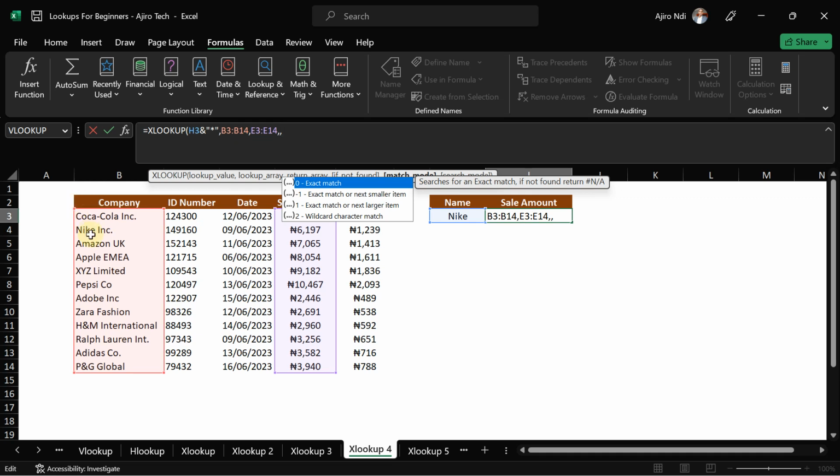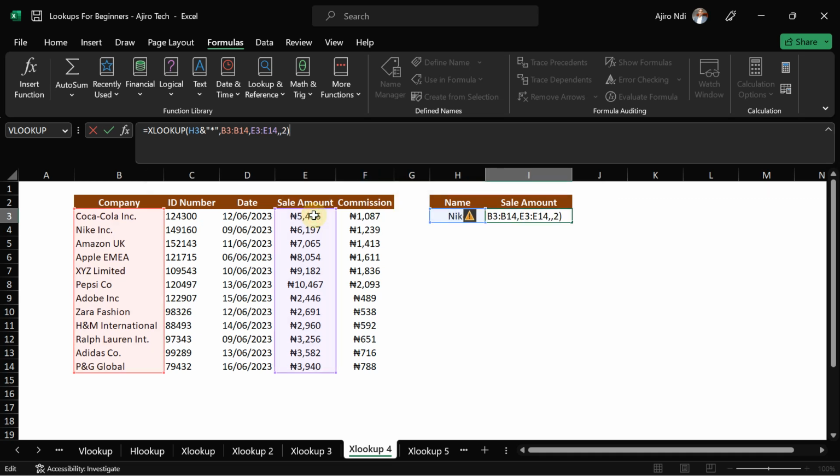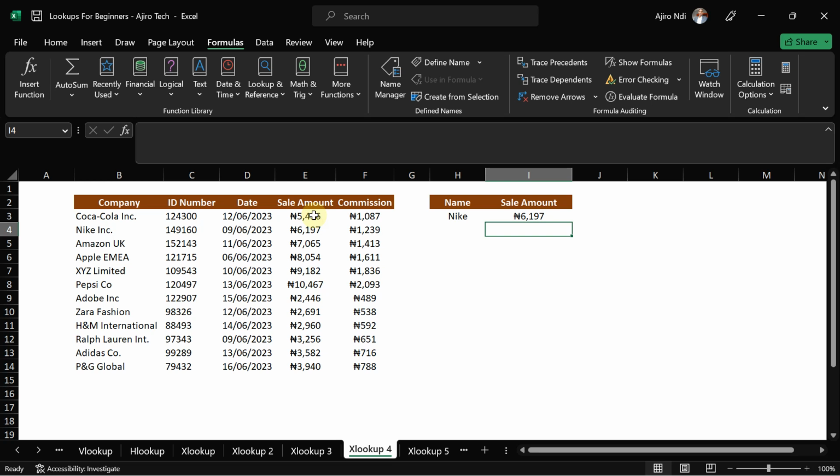But we have Nike Cup. So what I'm going to do is use the wildcard, because I want you to add it with something. So when I click here and I close this, then we have it. Finally, it worked. So we have this as the sales amount. How about if I try Zara.